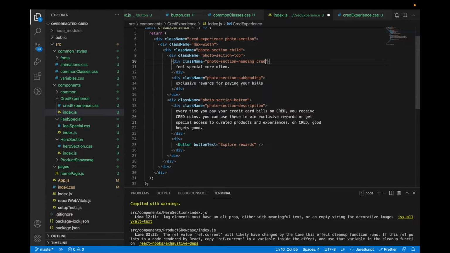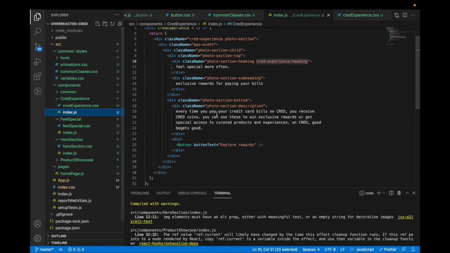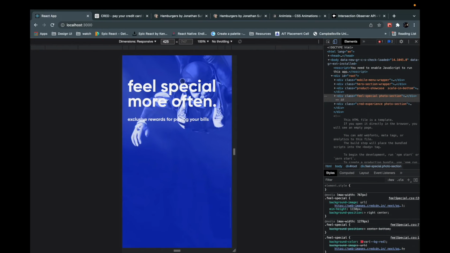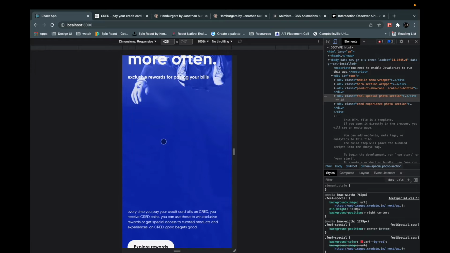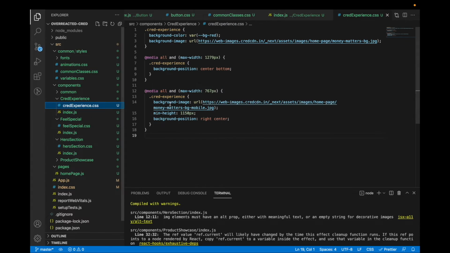give it one more class, CRED experience heading. I'll copy this, I'll go here, and inside this also I have to give the description as well. Where is the description? CRED experience description, because if I'll increase the padding between this and the top, I'll have to reduce the padding between these two. So therefore I'll have to give a class name to this description as well. Now for mobile only I have to do this, not for desktop.